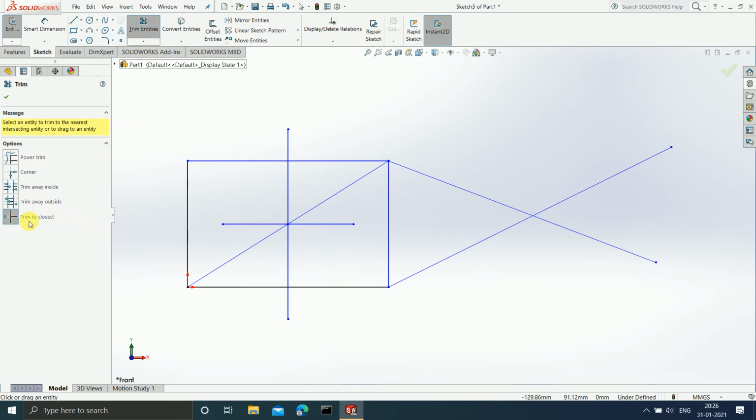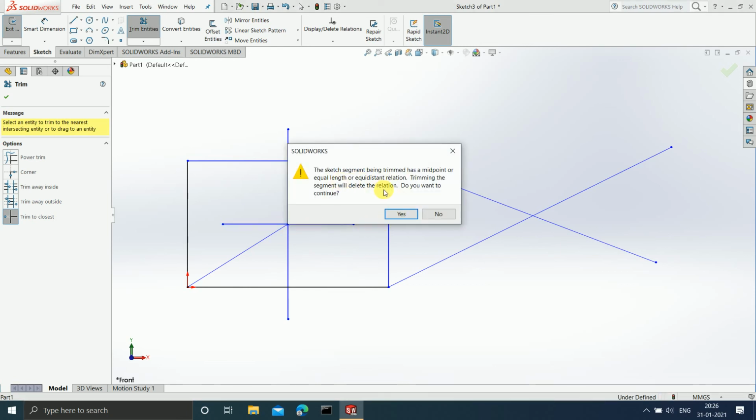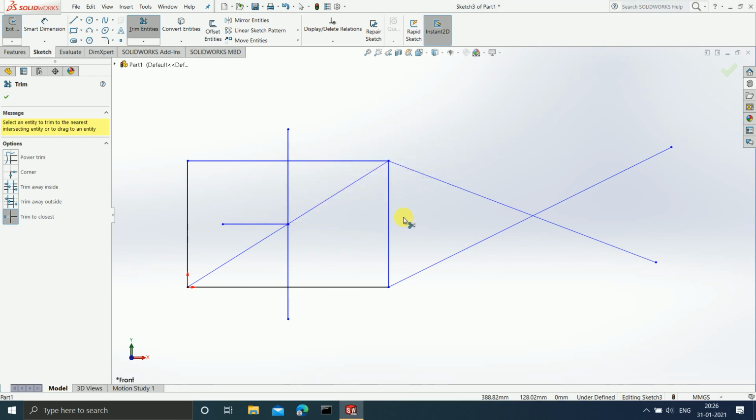Now I hope that you have understood, but I still want to explain one more trim to closest example. Suppose I click here. Now when I click here, can you see on the rightmost side there is no intersection taking place. So the trim is going to start from this point itself, and it is going to go up to the leftmost point where the first intersection takes place. Okay, so select it. There was a midpoint relation and I want to delete that relation. Okay, and can you see it has now got trimmed away.